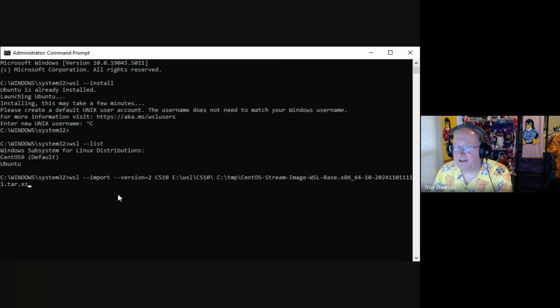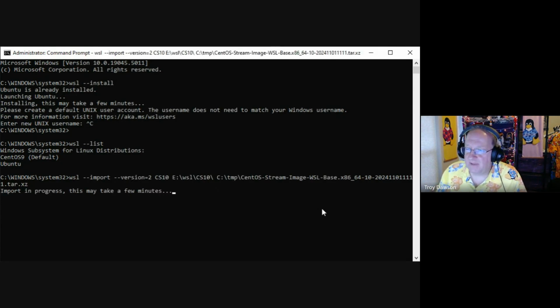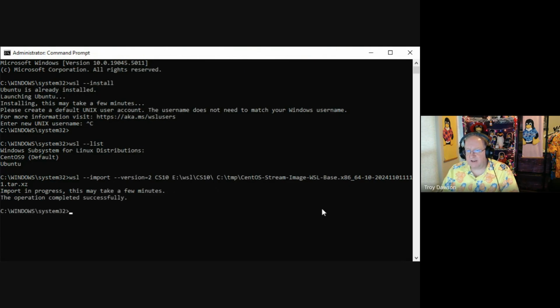So again, WSL import, version sort of optional, the name that you want it to be called, where it's going to be going, and then what the image is, the image you're at, and then hit return. And it does take a few minutes. So those of you who are wondering where can you get this information, these are on the alternative images SIG documentation. Hey, that didn't take too long.